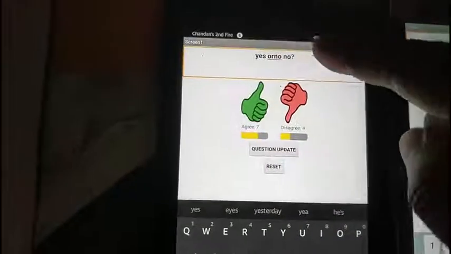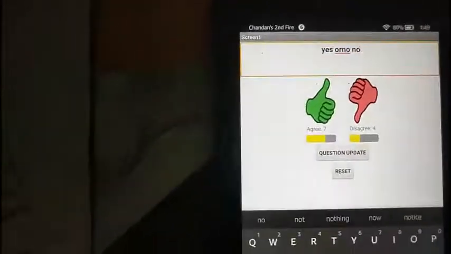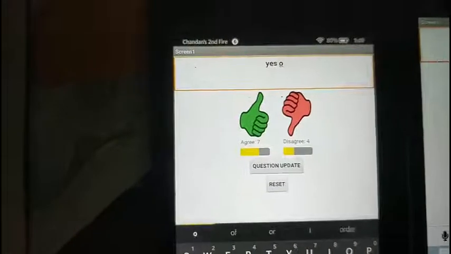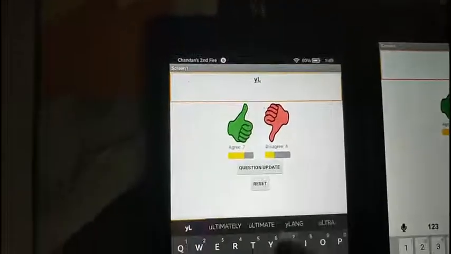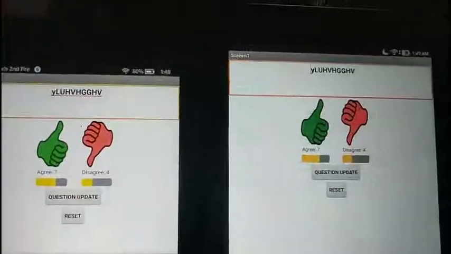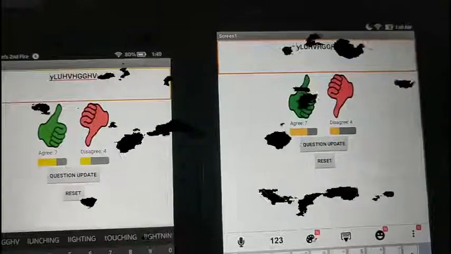Likewise, if I come over to this one and type in something here and hit the update button, you see it shows up on the other device as well.